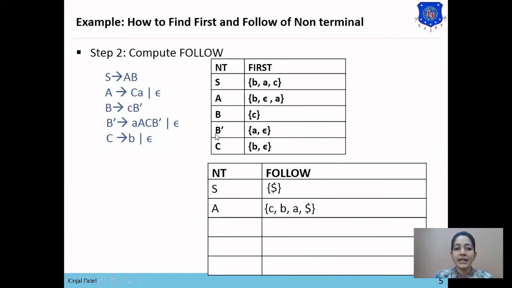So C and B dash both derive null. So now here as C and B dash have vanished because of null, as no symbol is following capital A, so follow of B dash will be added in the follow of A. As we have not found the follow of B dash here, so first we need to find the follow of B dash. So we'll check for the symbol B dash in the right hand side of grammar rule. So as B dash is present at the third statement, here no symbol is following B dash. So follow of B will be added in the follow of B dash.